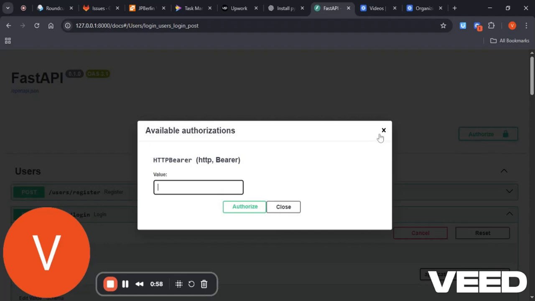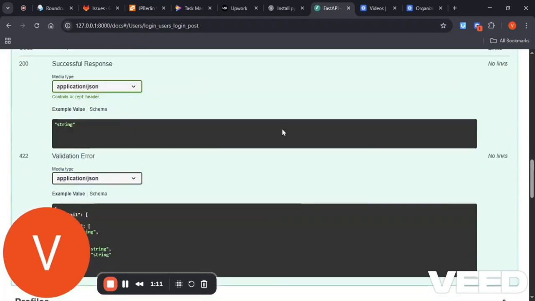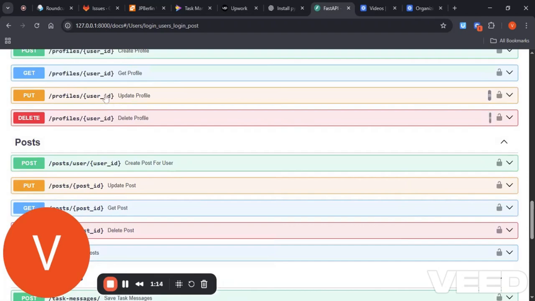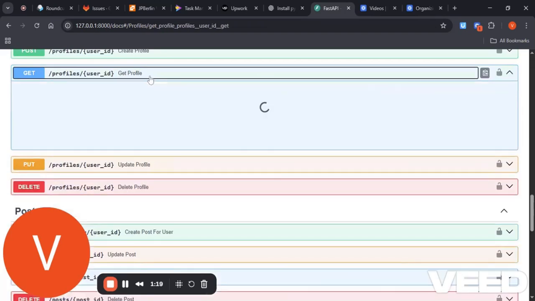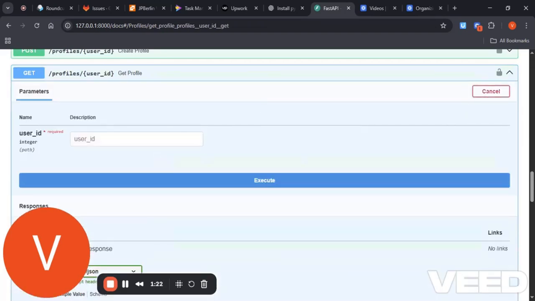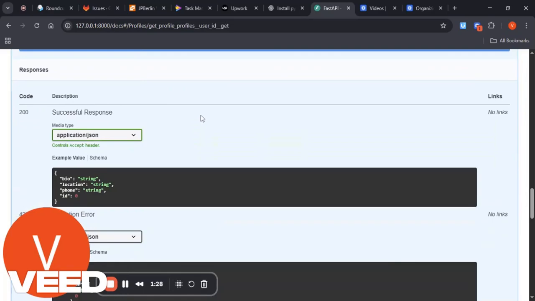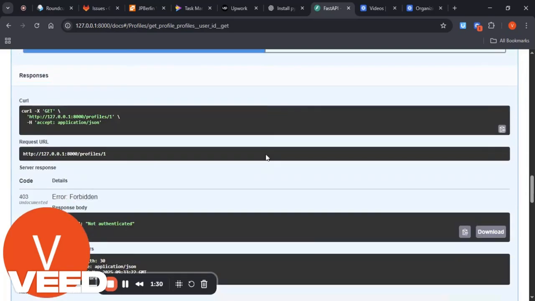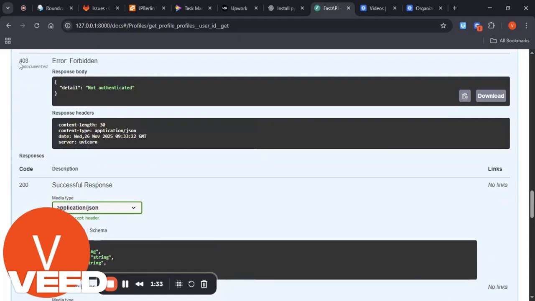Without authorizing, let me try to access other endpoints, whether they will work or not. Now I am currently not passing the JWT token, so the API endpoints are not authorized. Let me start with the GET API. Now I want to get the profile data from the user ID. I'm passing user ID as one. Let me check whether we will get data or not. You can see here that there is a 403 unauthorized response error coming.